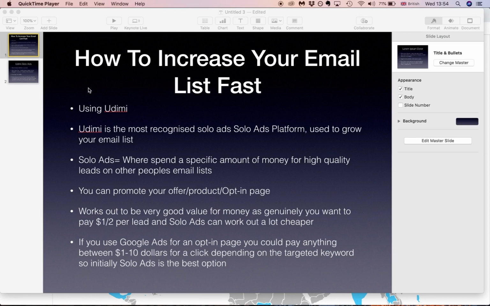Basically, what you want to do is utilize a platform called Solo Ads, and the specific platform I'm talking about is called Udimi. Udimi is the most recognized solo ads platform on the internet today. You're utilizing other people's email lists, and you pay a specific amount of money for them to promote your product or your service, or, say, you're trying to get something like ClickFunnels trials. You can do it via Udimi.